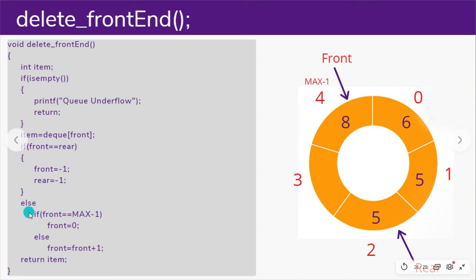Okay, so then it would go to the else part and it would check if front equals to max minus 1. Yes, now this condition is true. Front is pointing to max minus 1. Then it would set front equals to 0. Now front would point to 0th index, and the item, that is the deleted data, is returned to our main function. So I hope this is clear. As you can see, front is pointing to 0 and the 8 is deleted. So let's execute this code on our compiler and see how it works.